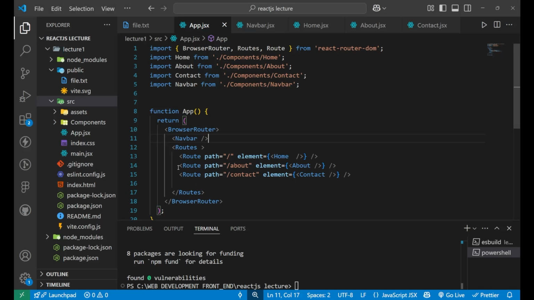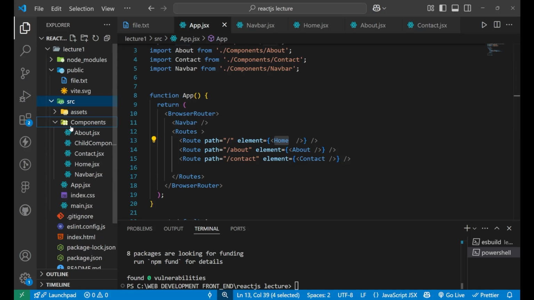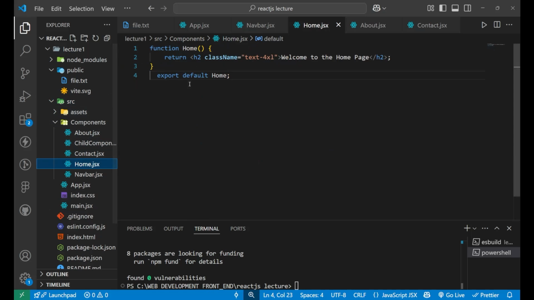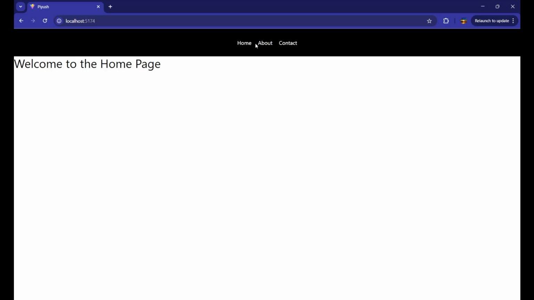And below that, I'm using the routes where I have defined three different routes. One is the home path, one is about, and one is contact. In the home path, I'm having this home component. And similarly, I'm having three different components: home, about, and contact, right? Okay, so this is what I have created till now.